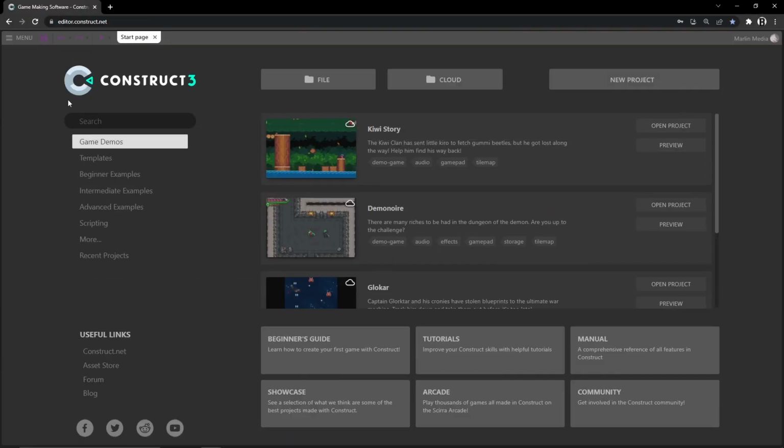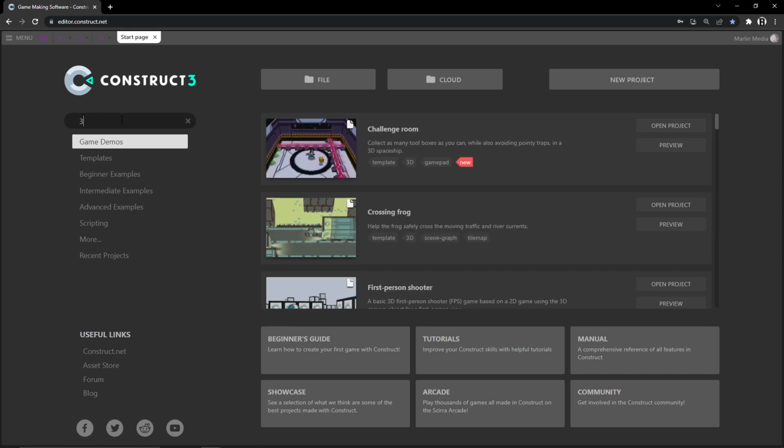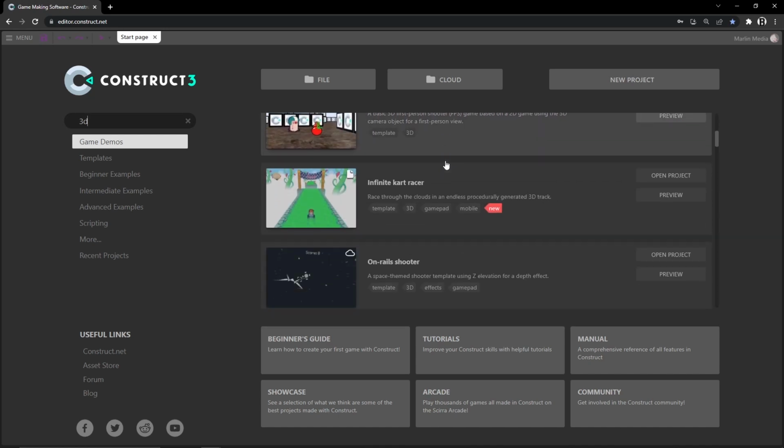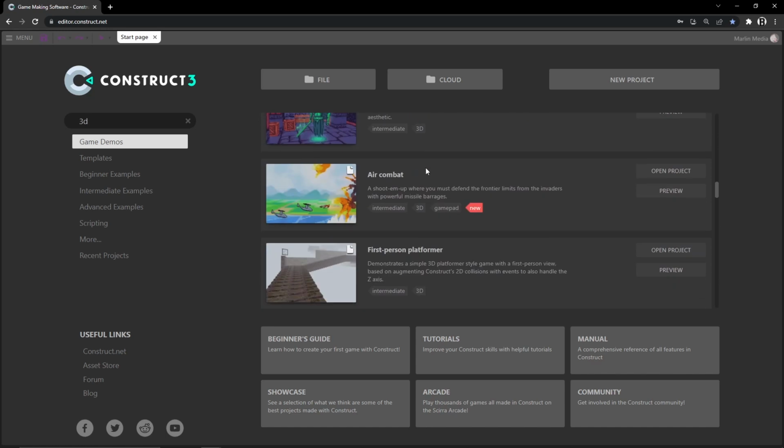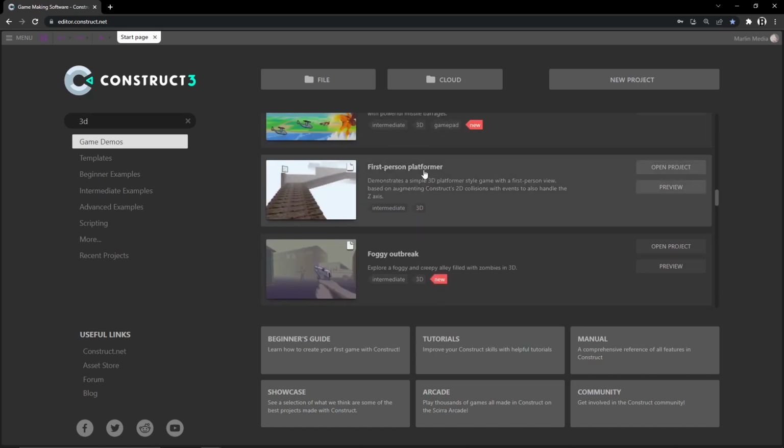On the start page of Construct 3, there is a search bar, and if we click in there and just type in 3D, it brings up all the sample projects that use the 3D feature in Construct 3. A lot of what we're going to do as far as the camera and the player movement mimics quite a bit from this first-person platformer project.